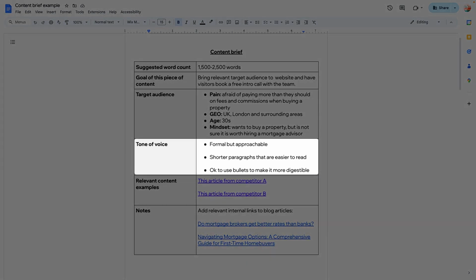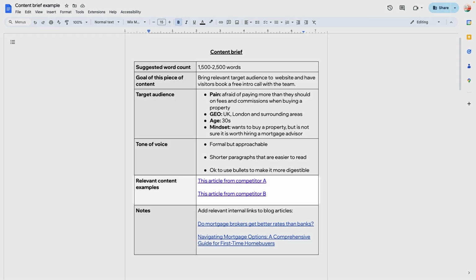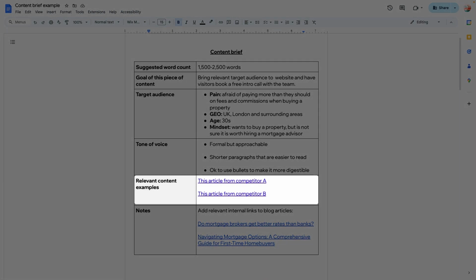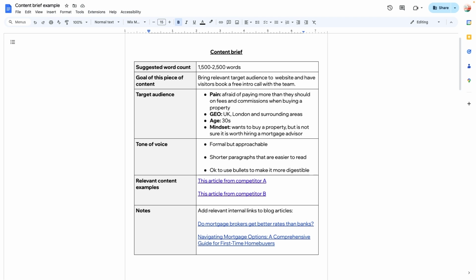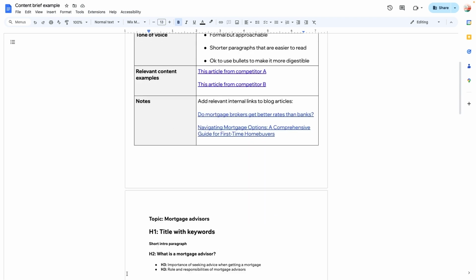I also include some guidance on style. If you've got a house style, great, include that. If not, think about things like tone. Is it formal or informal? Do you want lots of short, snappy paragraphs or fewer, lengthier ones? If I have examples of existing content that I want to emulate, I'll add that in here too, whether it's mine or someone else's. And then we get into the specifics for this piece of content.